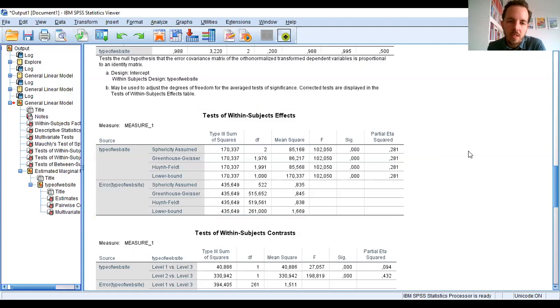So in your report, you then say there was a significant interaction effect between personalization and type of website. When we followed up this interaction effect, we found that the significant main effect of type of website was substantially larger for personalized websites than for non-personalized websites. Although in both cases and overall, there was a significant main effect. All right, so that explains your interaction effect.